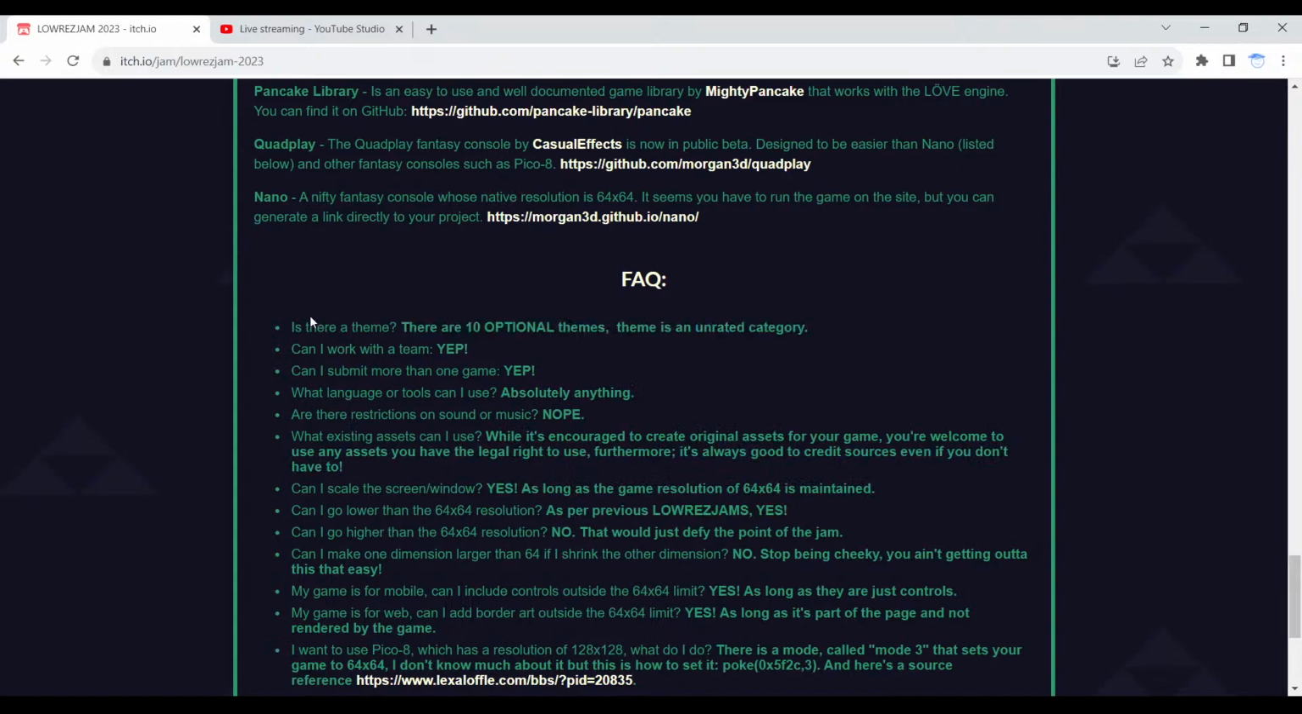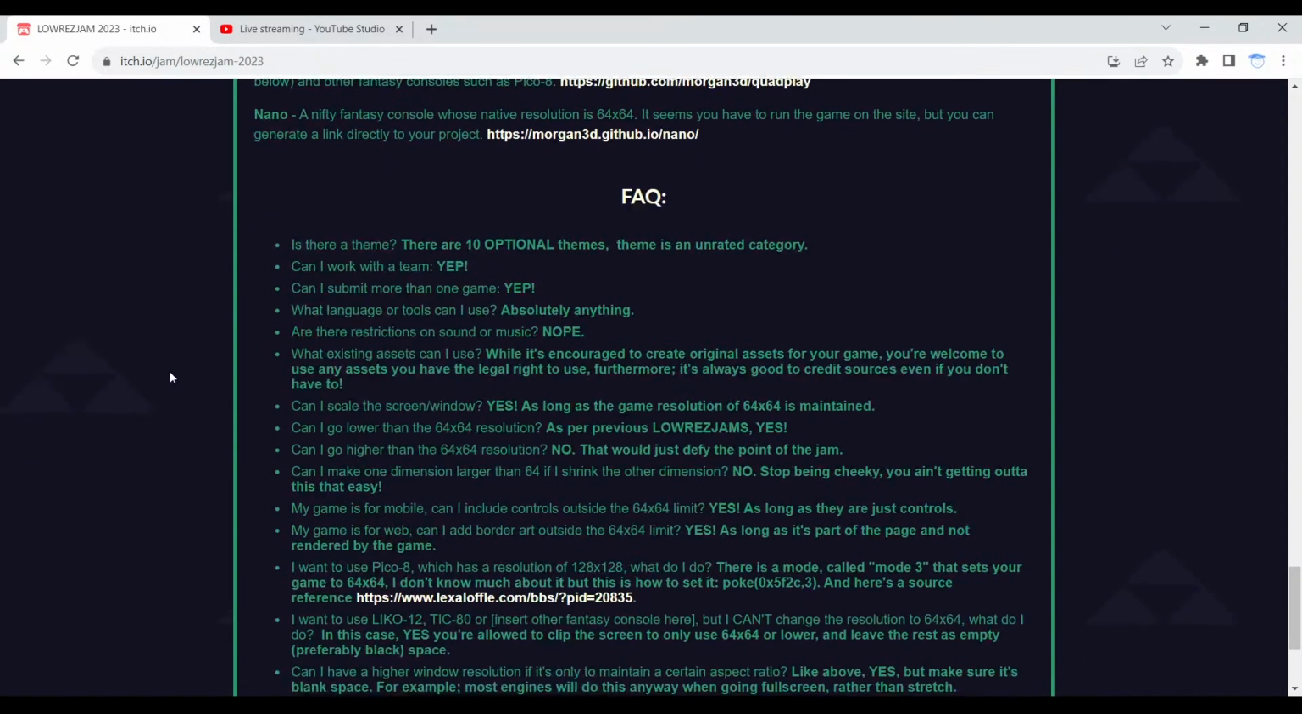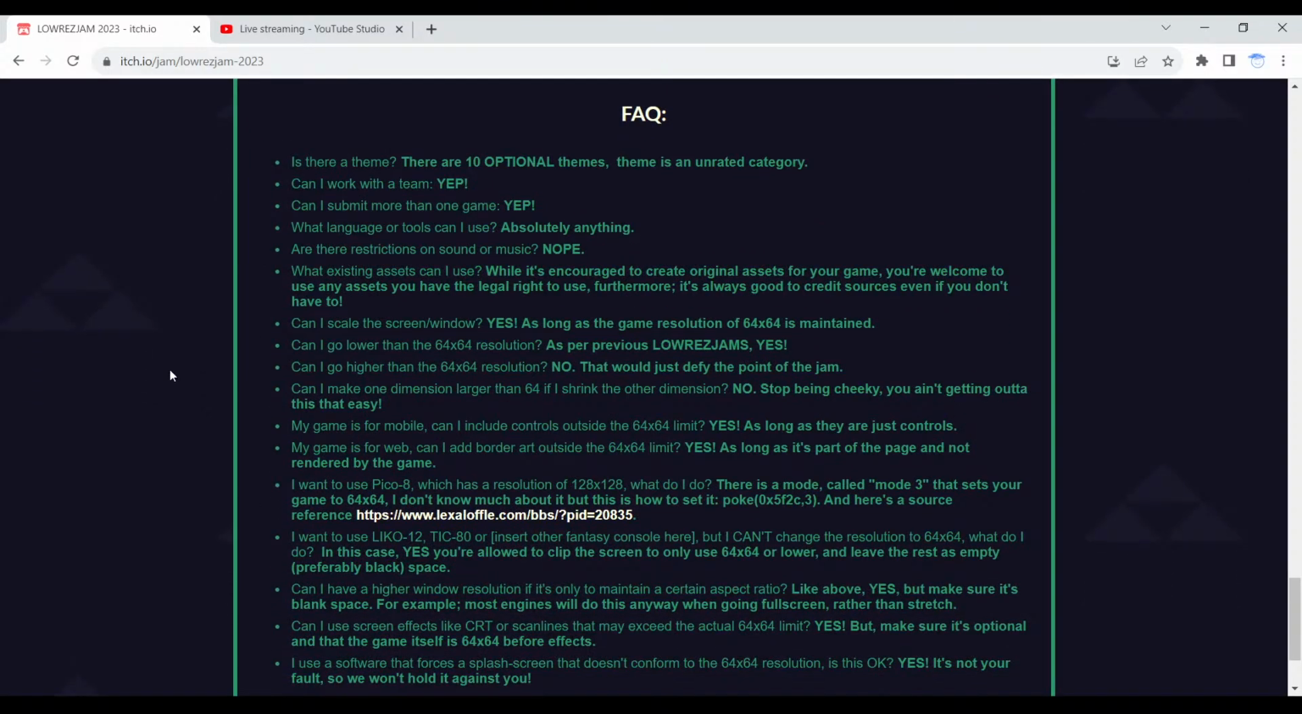You can scale the win. Okay, I should look through this first. Themes in unrated category. Okay. You can work with the team. Oh my gosh. Anyone want to work with me? Can I submit more than one game? Yep. That's cool, actually. What language or tools can I use? Absolutely anything. Ooh. Are there restrictions to sound or music? Nope.